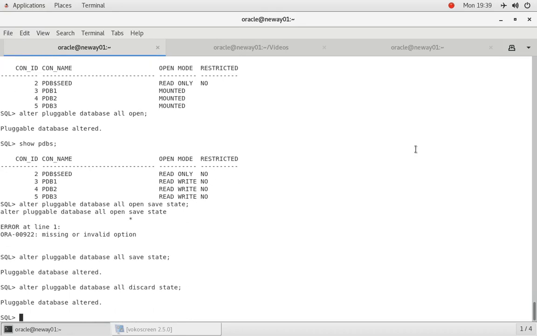All right, so this is how you save the state of a pluggable database, and these are the different ways you can open and close a pluggable database, and so on and so forth.